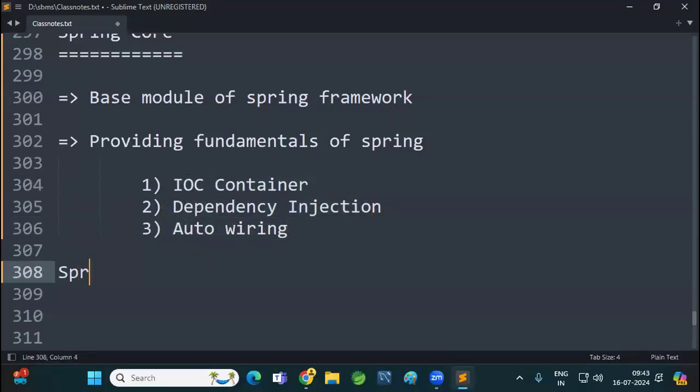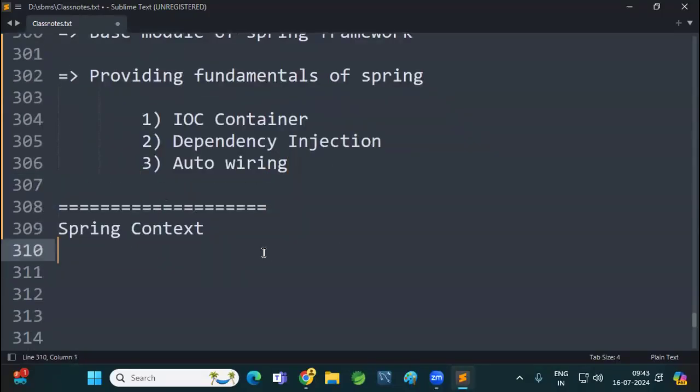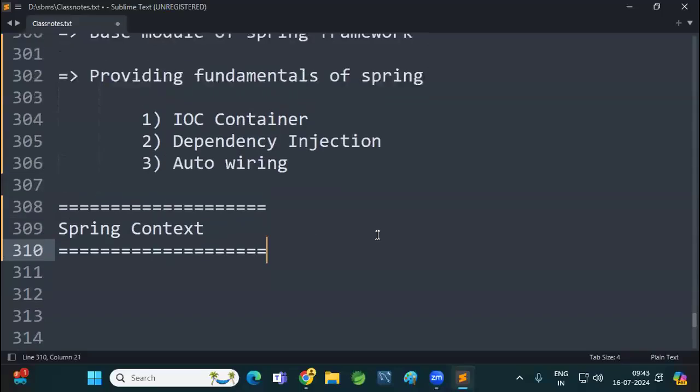And the next one, we have a module called the Spring context module. Spring context module will deal with the configurations required in our application. It provides support to manage configurations in our application. So in a Spring project, I need not create the objects for the classes. Object creation and object management will be taken care of by the IOC container.